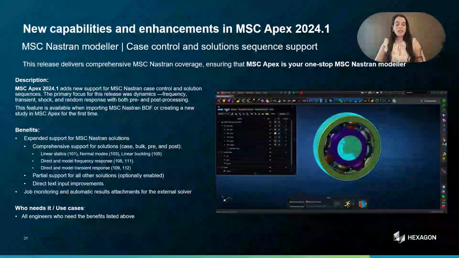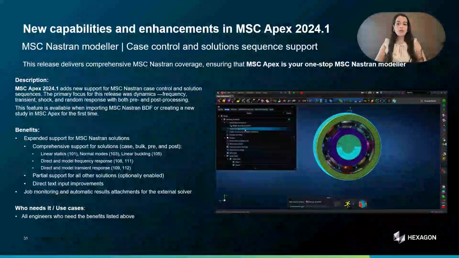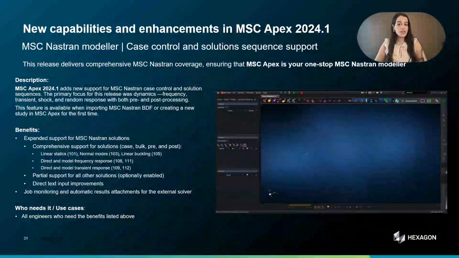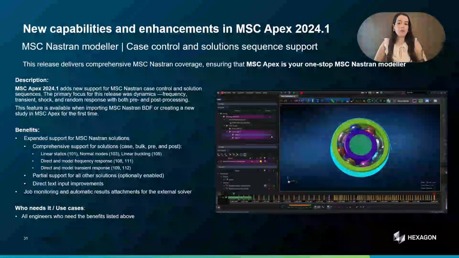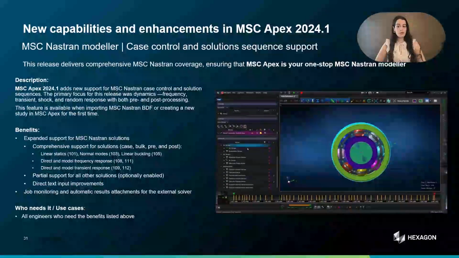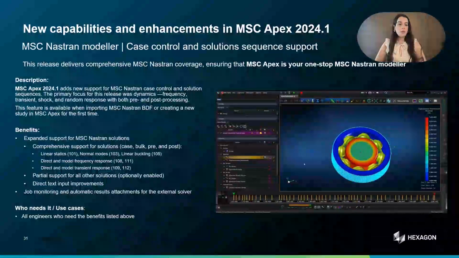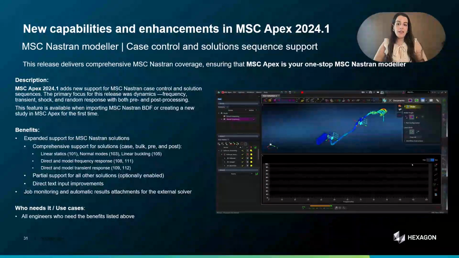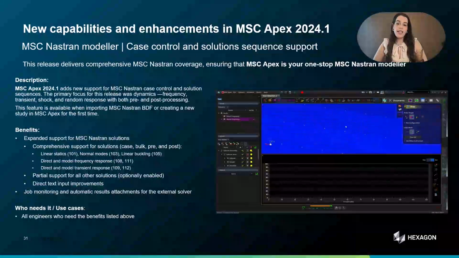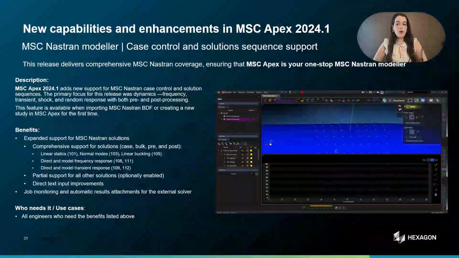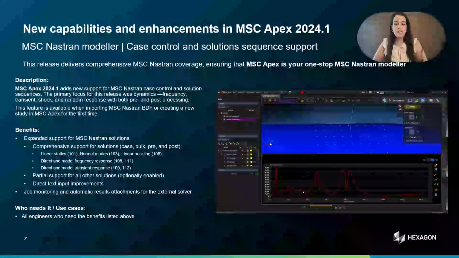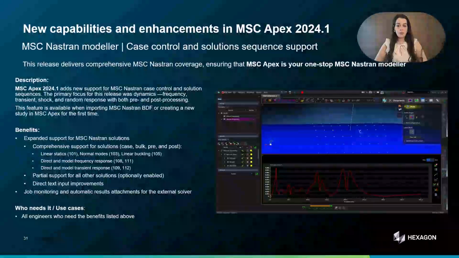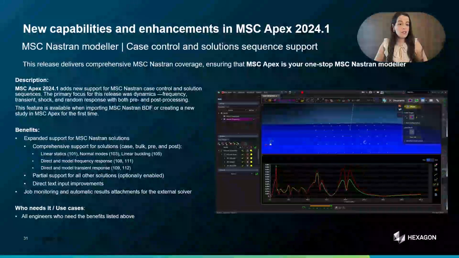MSC Apex 2024.1 introduces new support for MSC Nastran case control and solution sequences, focusing on dynamics such as frequency, transient, shock, and random response with both pre- and post-processing. This feature is available when importing MSC Nastran BDF or creating a new study in MSC Apex for the first time, offering expanded support for MSC Nastran solutions, comprehensive handling of various solutions, improved direct text input, job monitoring, and automatic results attachments for the external solver.